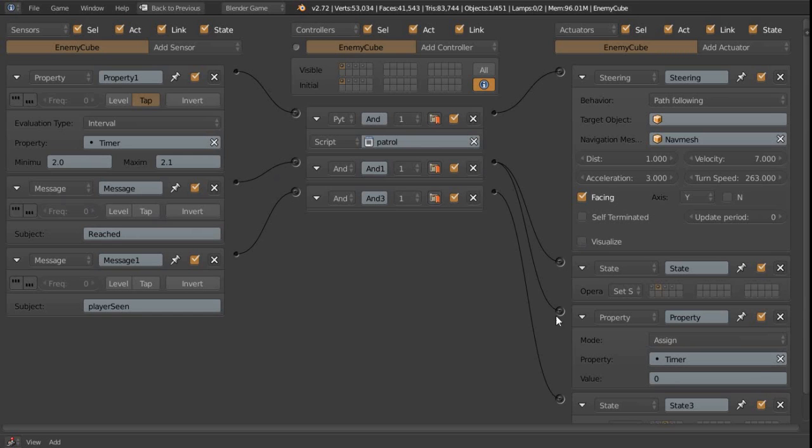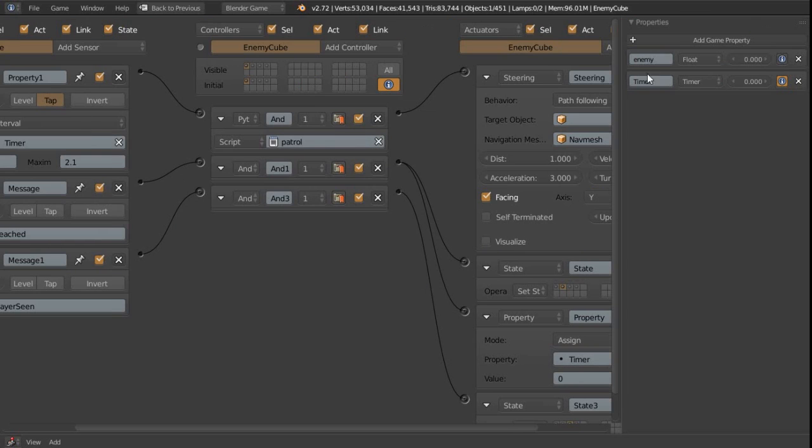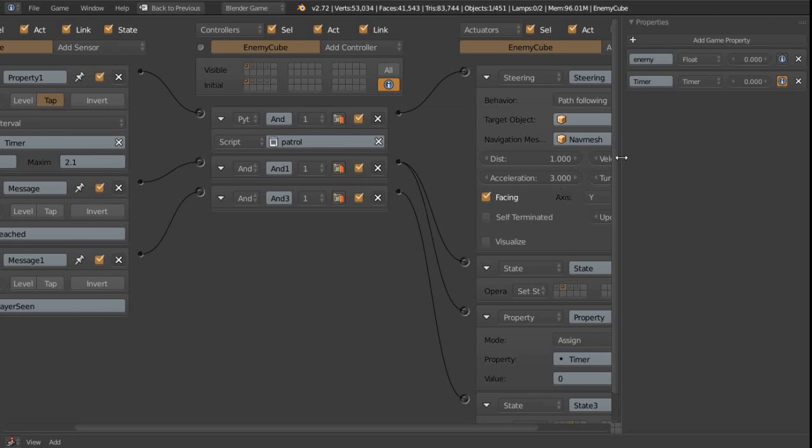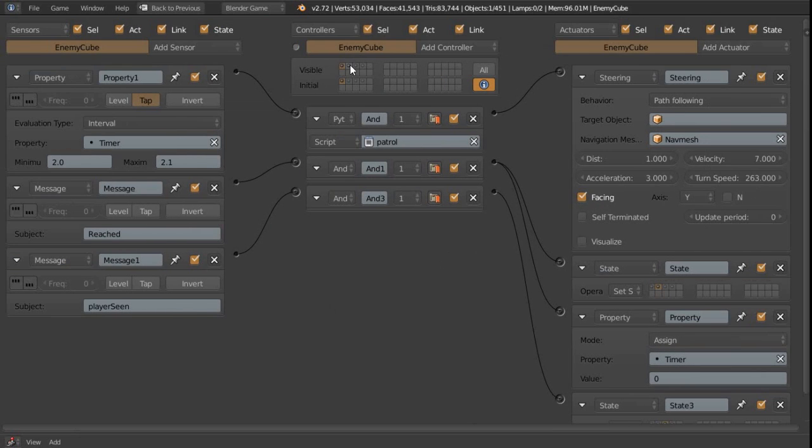and resets the timer. So I should probably show you the fact that we have these two game properties, the enemy and the timer, and the timer is what is being listened to here. So when that hits 2 seconds, that's when it's going to choose a waypoint to go to, and then when it reaches the waypoint, it's going to set itself to the second state and reset the timer to 0, and it's referring to that timer. So let's take a look at the second state.